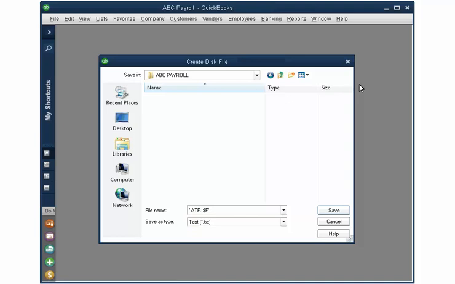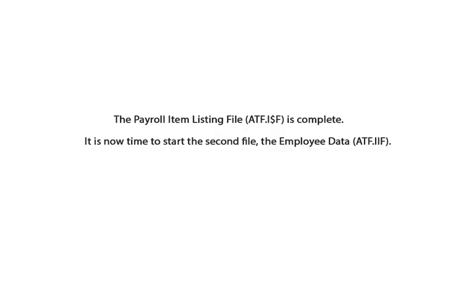The file needs to be saved in the Payers folder for the 1099 ETC program. In our example, ABC Payroll is the payer. Enter the file name exactly as it appears on the screen. The file name should be ATF.I$F. Make sure there are quotations before and after the name. Click Save. The payroll item listing file is complete.